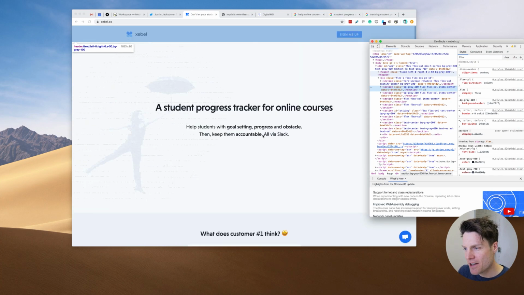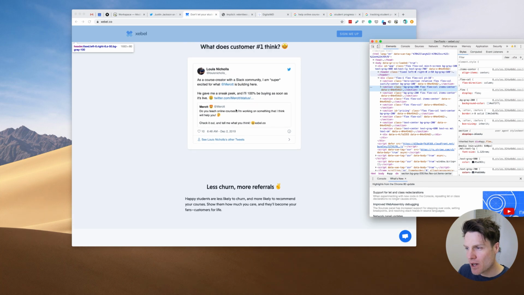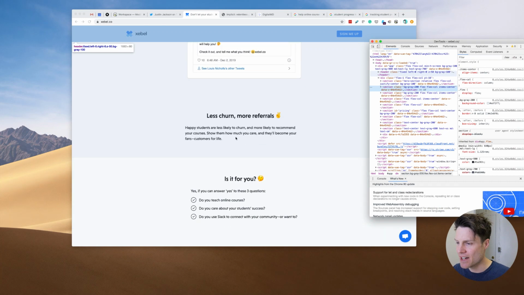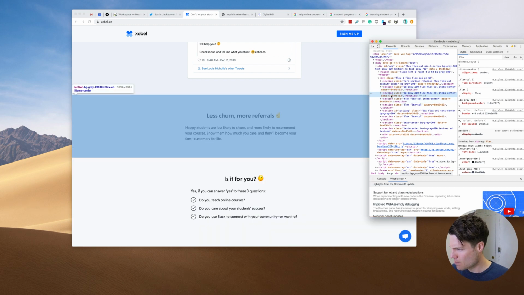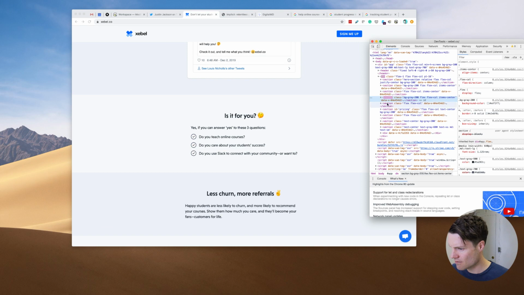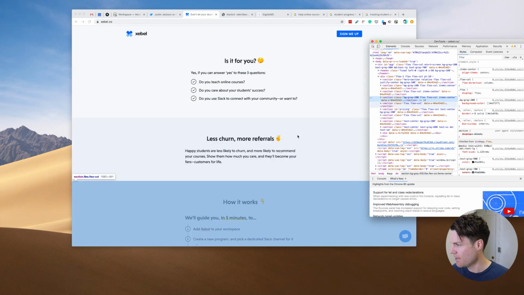Right underneath your header, maybe in this case, you'll want to have the testimonial there, partly because this feels like a new category to me. This isn't a popular category, and so you might need to give people more context of what exactly this is. In this case, I think Lewis's testimonial does a better job of that than less churn, more referrals. I would put less churn, more referrals, probably, if I can drag this, right down here, I think.